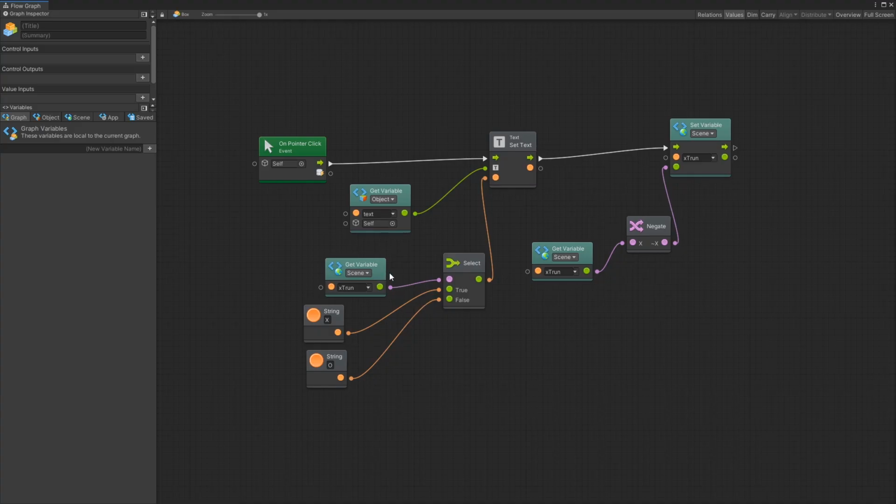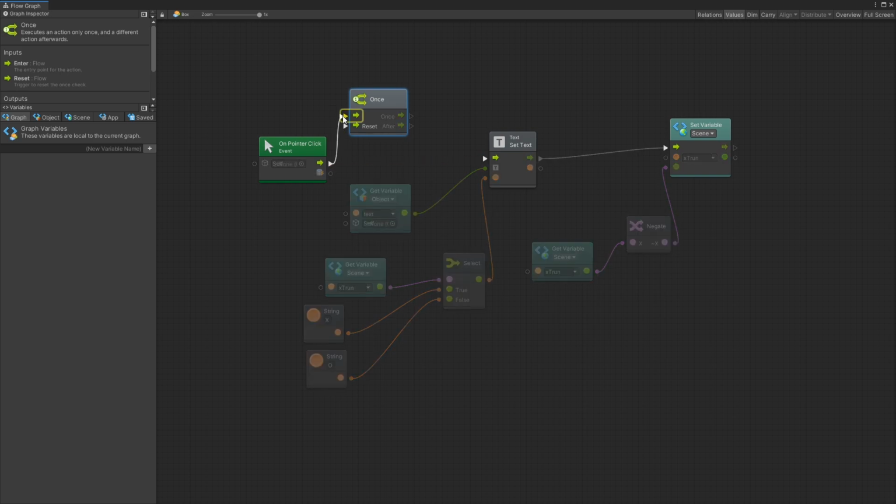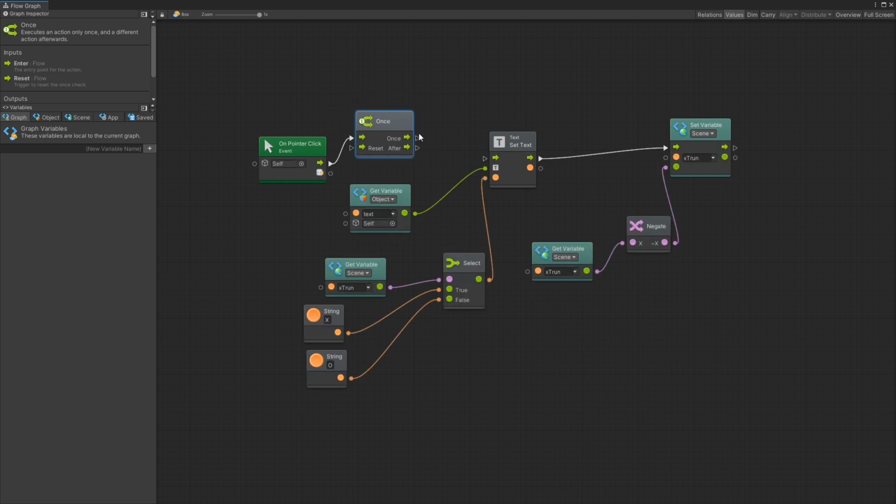So let's go to the added graph. To fix that, there's a pretty simple solution that Bolt has, and it is using the once unit. So this unit right here, and we can connect it right here. This will make sure that the logic of clicking on this box will only happen once.